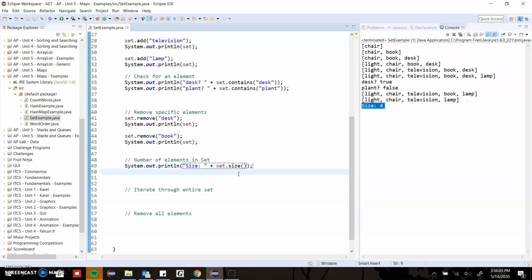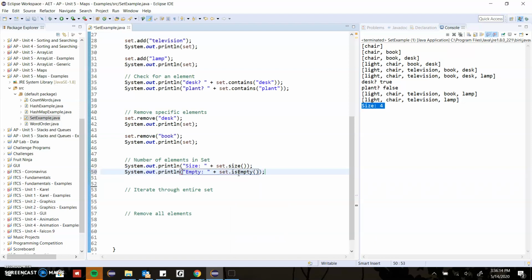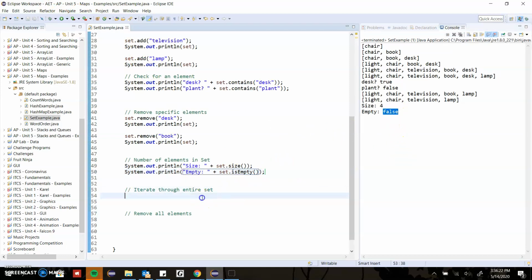Other things that we can check for too: is this thing empty? Yes or no? So empty. Set.isEmpty. Okay, we'll just use the Boolean value. Is this set empty? There's 4 things in there, so it should print out false. Yes, it does. We are happy.